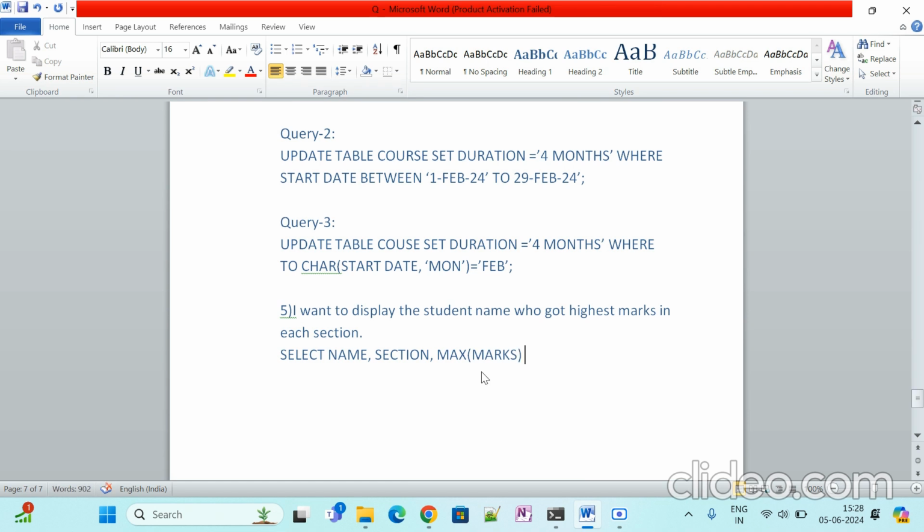We are just focusing on the marks, right? Who got the highest marks? So I have to mention the marks column in the parenthesis of the aggregate function, and I'm giving the alias name as highest marks. When you are renaming this column, you have to mention it in single quotes, and from which table, the student table. You have to mention group by. Whenever we are using an aggregate function, we must use group by. This is the way of writing the query.